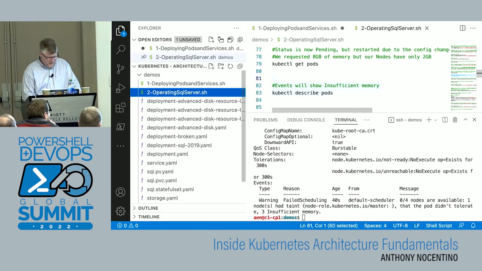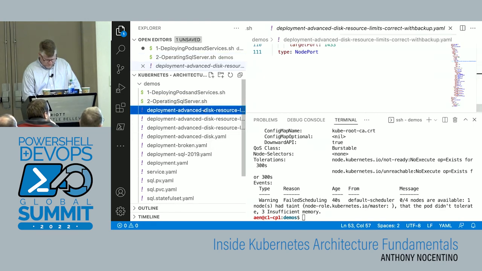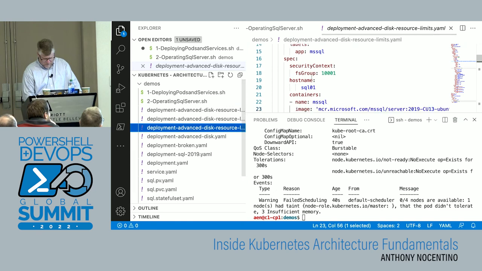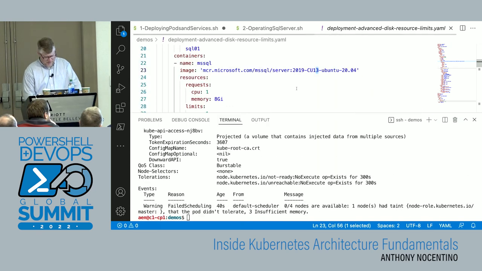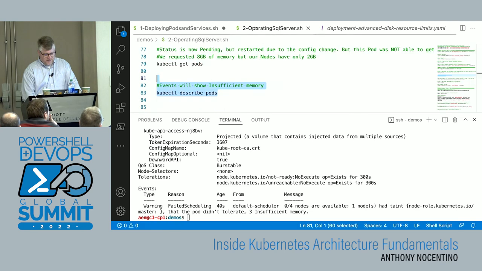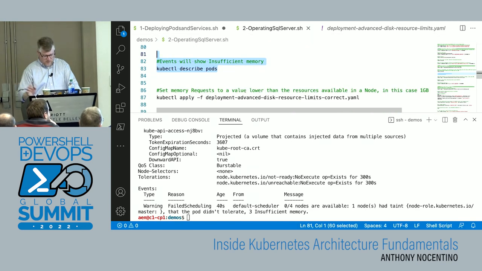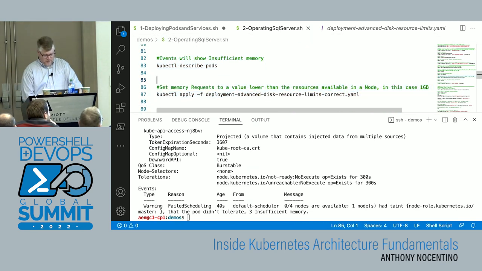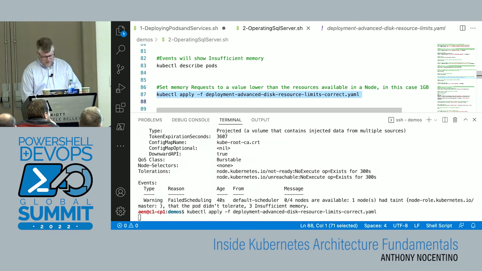And so let's look at that request. I asked Kubernetes for 8 gigs of RAM. Every node in my cluster has 2. So it literally couldn't find a place to run that in my cluster. So it protects the overall health of the platform and puts that pod in pending rather than scheduling that pod.